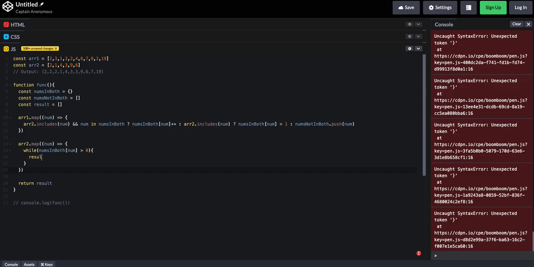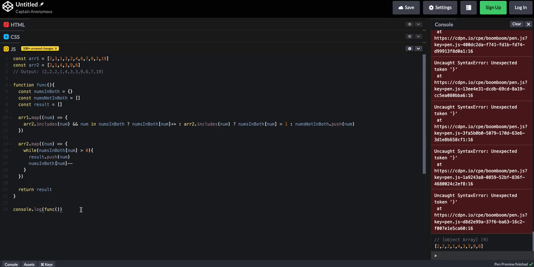we're going to push num into result, and we're also going to decrement the value of nums in both num. We just subtract 1 from that. So it's going to put this 2 into result, and then it's going to subtract. Now there's only 2 2's left. It's going to put another 2 in. There's going to be 1 2 left. It's going to put another 2 in. It's going to be 0 2's left, and then we leave the while loop. So that's what that's doing. So let's return result. Great.